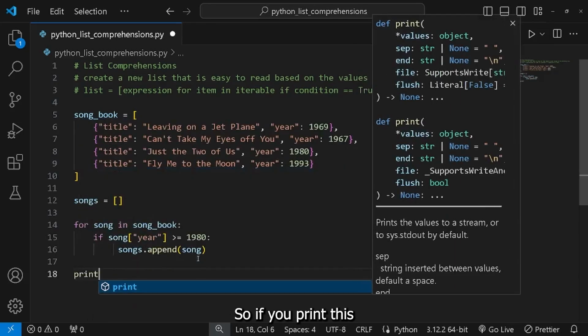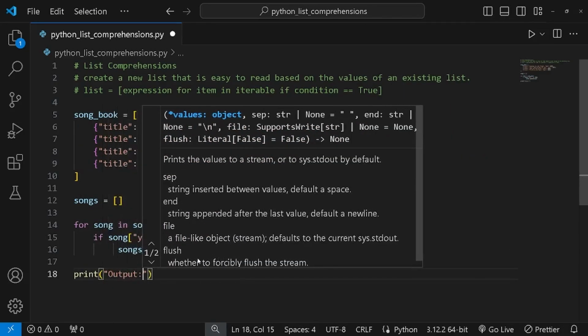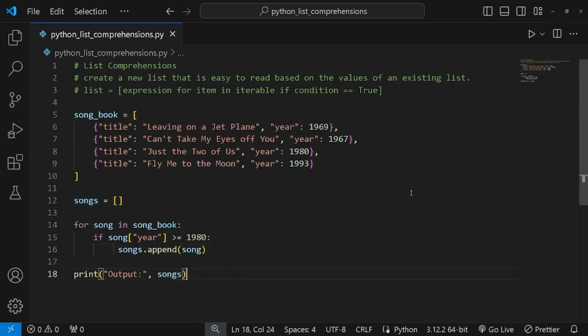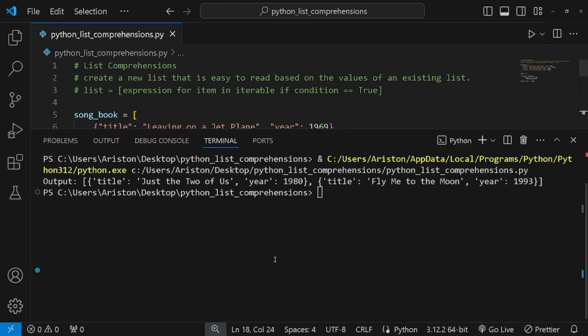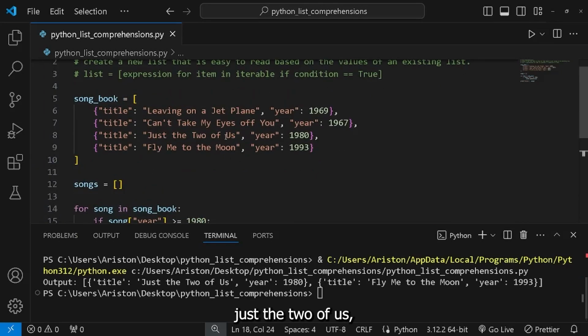So if you print this, we can see here that we only get the song Just the Two of Us and also Fly Me to the Moon. They are released from 1980 above. So we are able to filter it out.